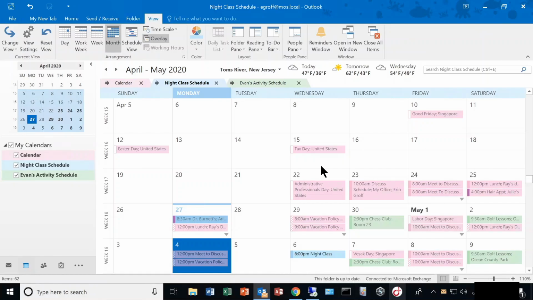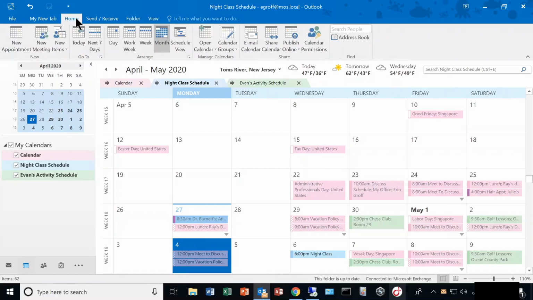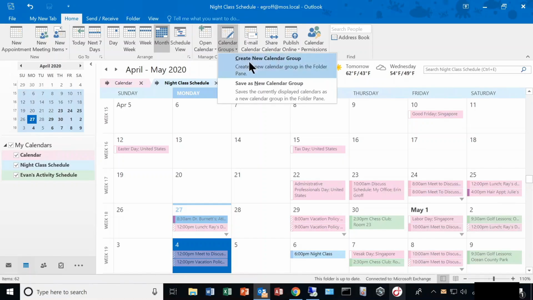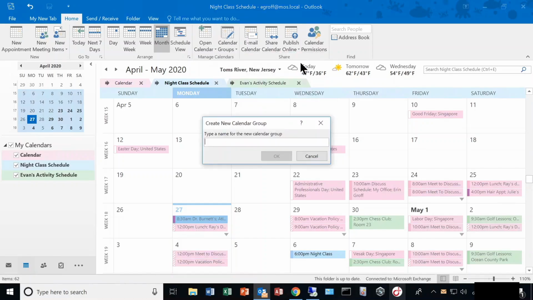Now, you can also create calendar groups. A calendar group is composed of multiple users' calendars displayed in your calendar workspace. You can create calendar groups to view the calendars you create, as well as the calendars and schedules of others. To do this, I would go up to my Home tab, and in my Manage Calendars command group, here I have the Calendar Groups drop down, and I can create a new calendar group.